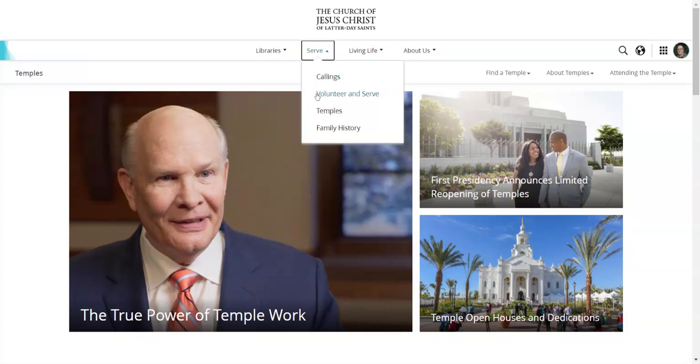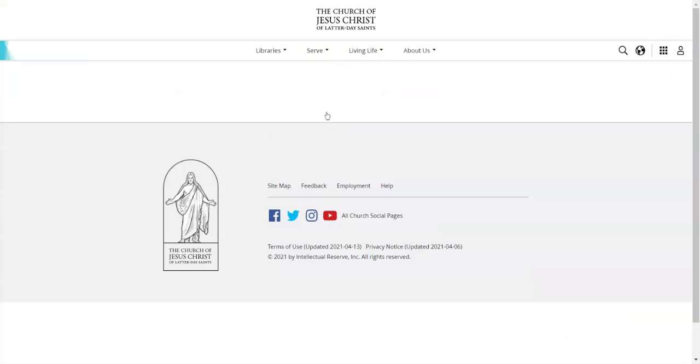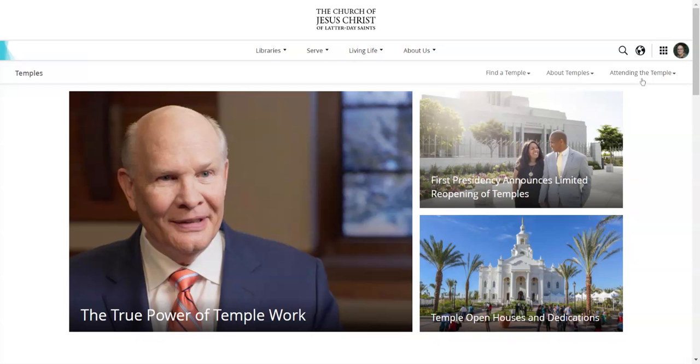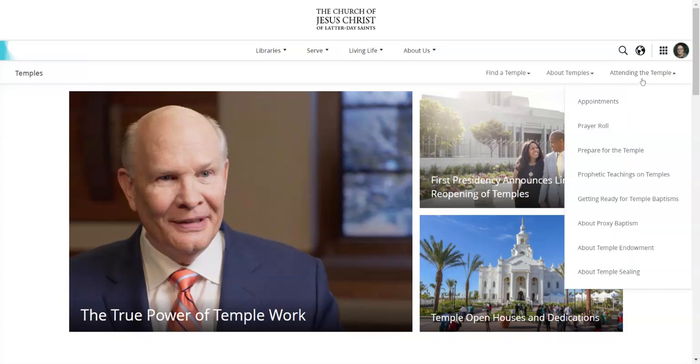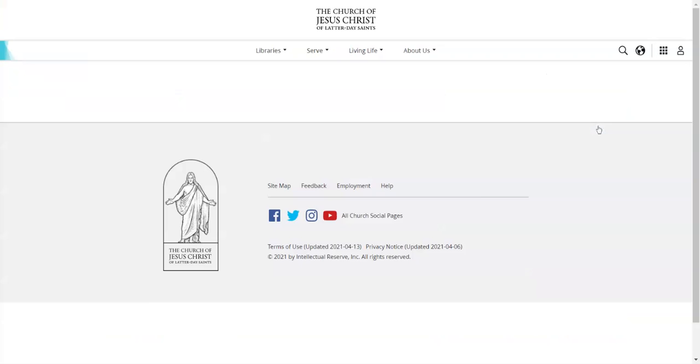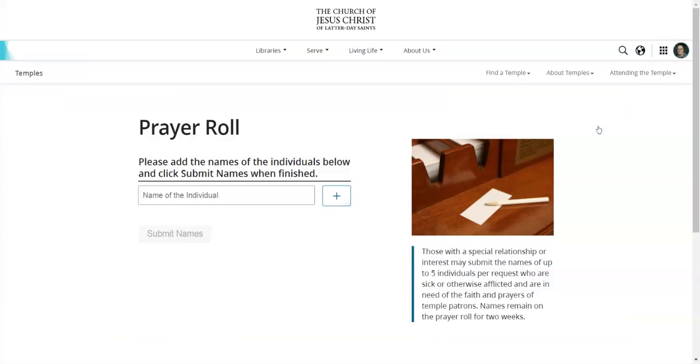So once you have a church account, you'll log in. You go to churchofjesuschrist.org, sign in, go to Serve, go to Temples, and then on this temple page, in the upper right-hand corner, under attending the temple, the drop-down menu has appointments, and below that it has prayer roll. Now, I'm not sure if everyone is aware of this, but you can now click on prayer roll and submit a name to be added to the prayer roll of the temple. That's a fairly new addition that I don't think a lot of the members are aware of. It's very convenient and it's nice, so everybody should be aware of that.